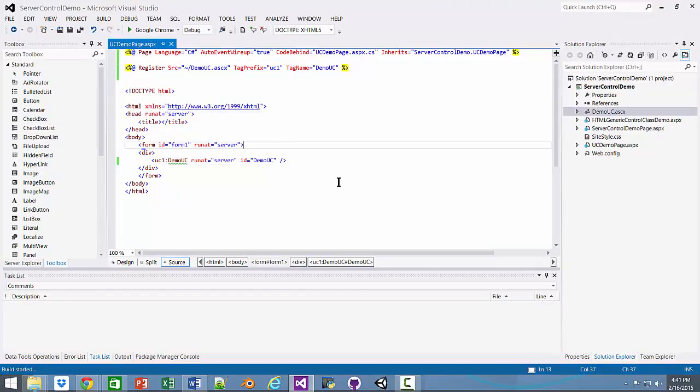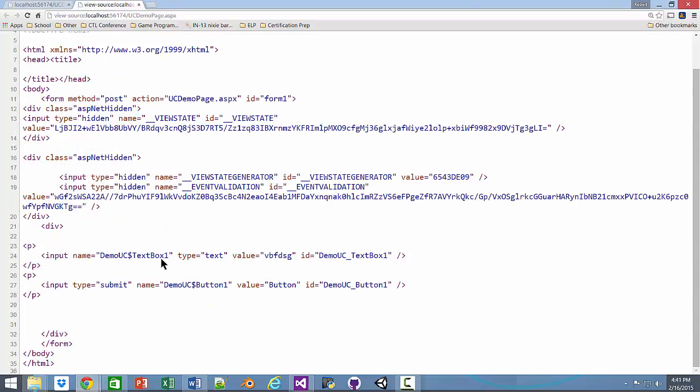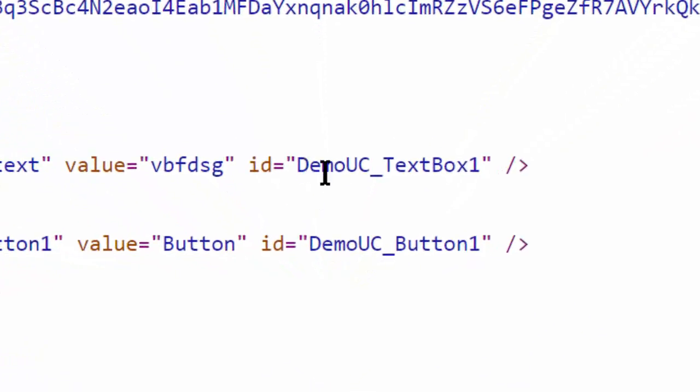So let's run this and look at the resulting page. What we see is we do in fact have a text box and a button. It doesn't do anything right now, but they're present. If we look at the page source, one of the interesting things to note is what the button and the text box are ID'd as. We see that an ID has been associated with this text box and button.